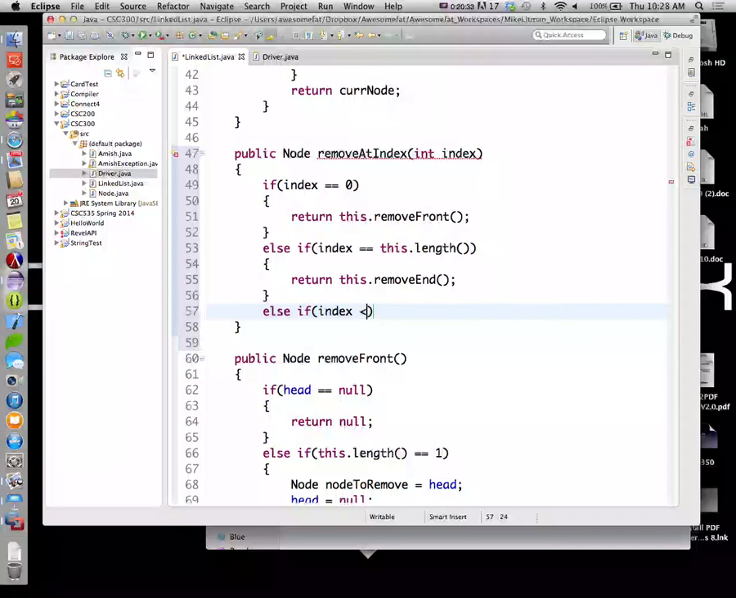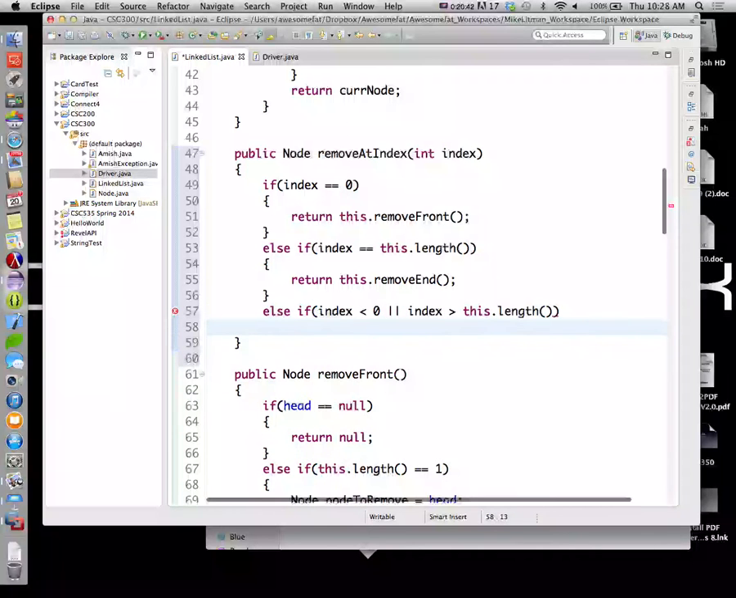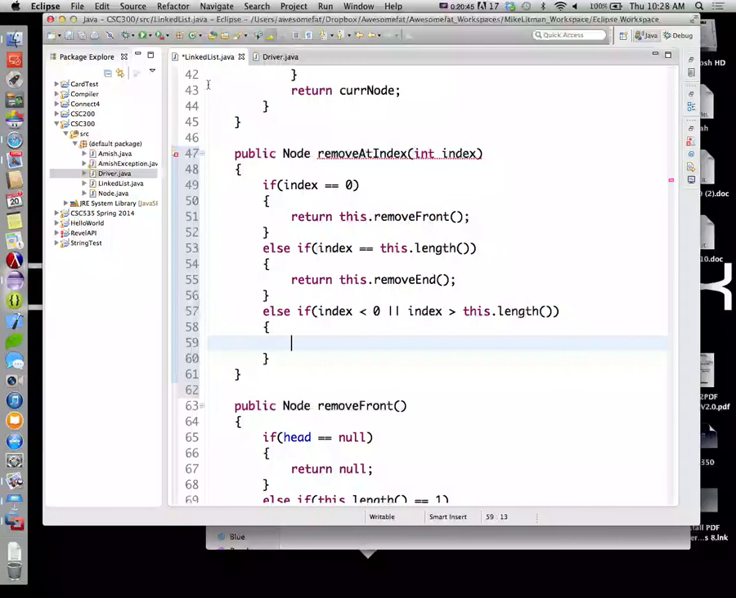Else if index is less than 0 or index is greater than this dot length, what are we going to do? And actually, this should be index is equal to length minus 1. When we were adding to length, that was acceptable in our add at index. But with remove at index, we can't remove something that doesn't exist. So we want to say if index is less than 0 or index is greater than or equal to this dot length, well, this guy is going to throw an Amish exception.